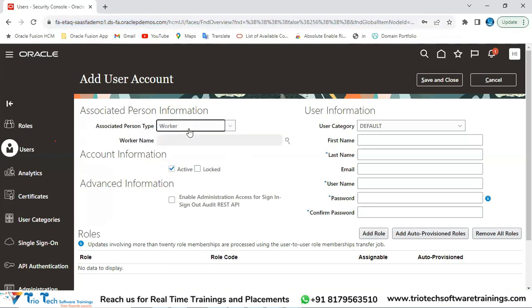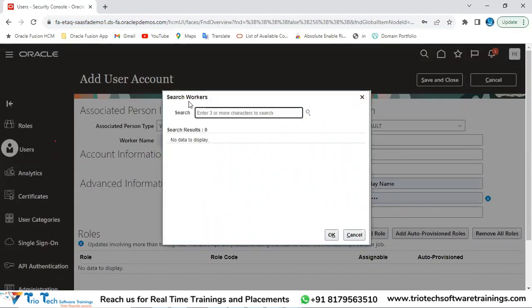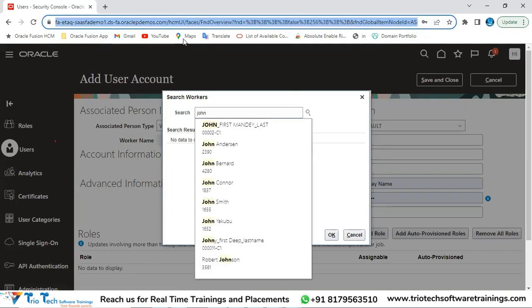See, when I choose worker, a worker name field and a search magnifier came up. If I click on that, what is it asking me? Search workers. If I search with some name like John, it's a demo instance, a training environment, so data is available. I can see the employees coming up. Who are these? Currently in this application, in the core HR module, whoever was hired as an employee, but user accounts were not created for them. So the HR admin can access all of these people.